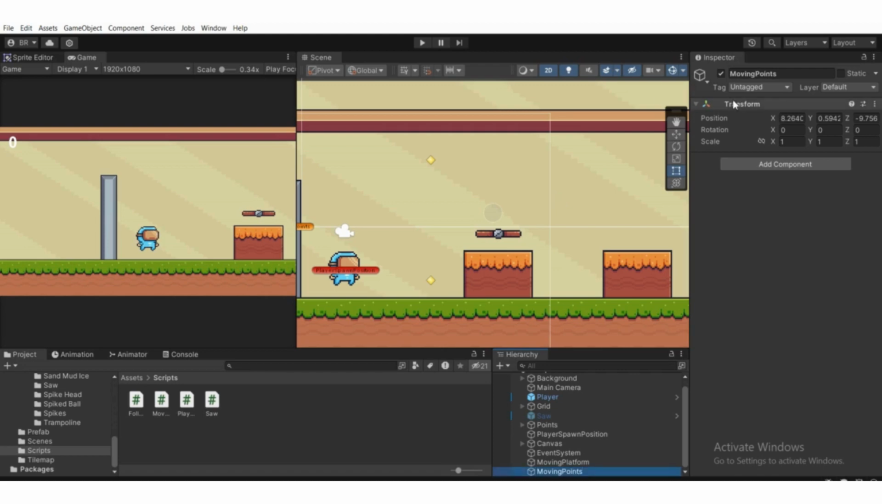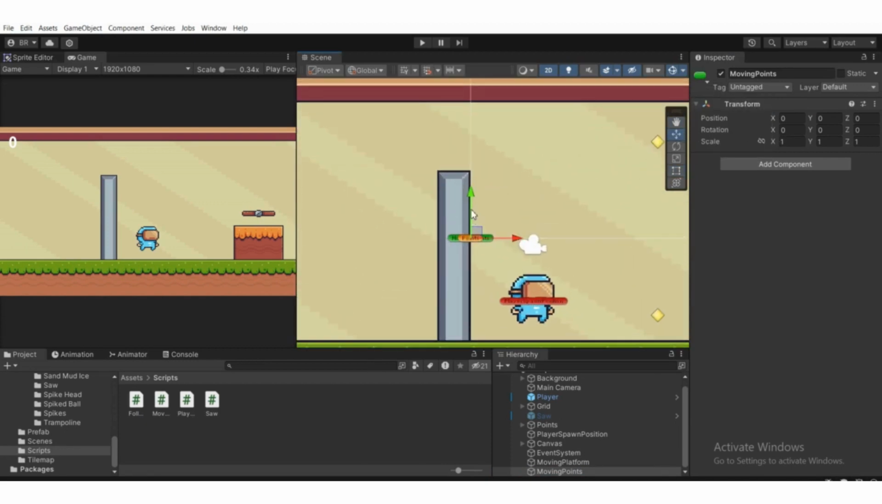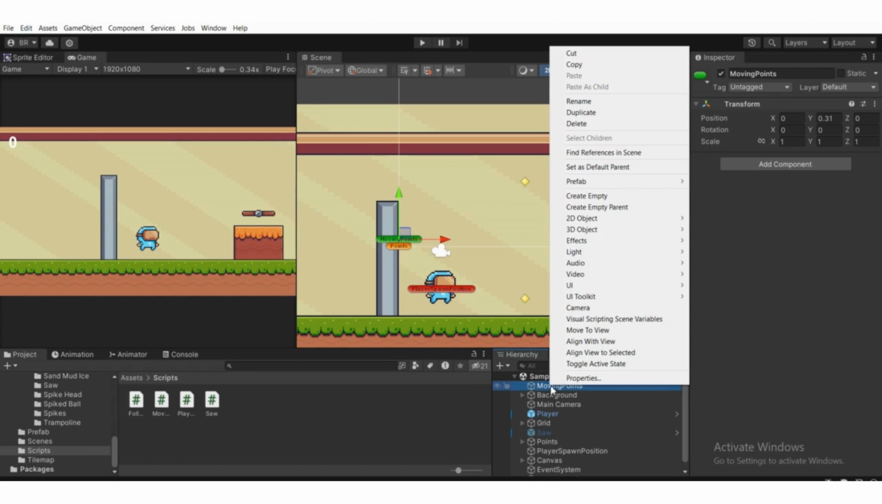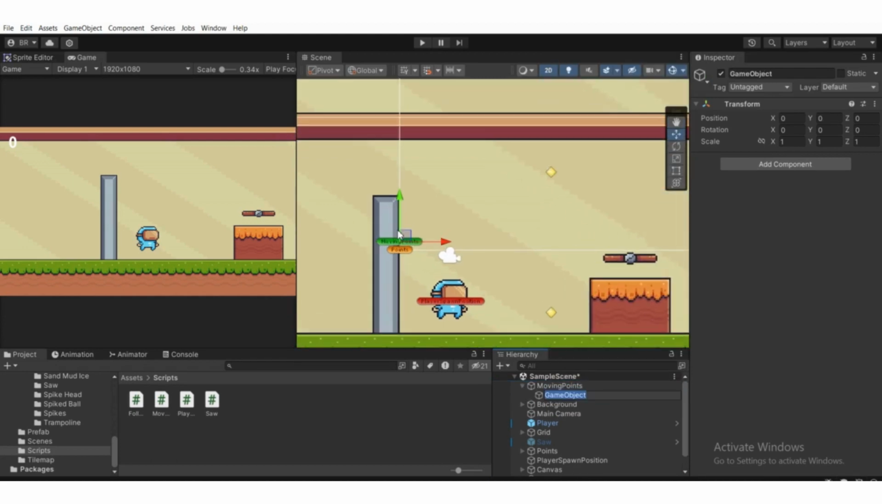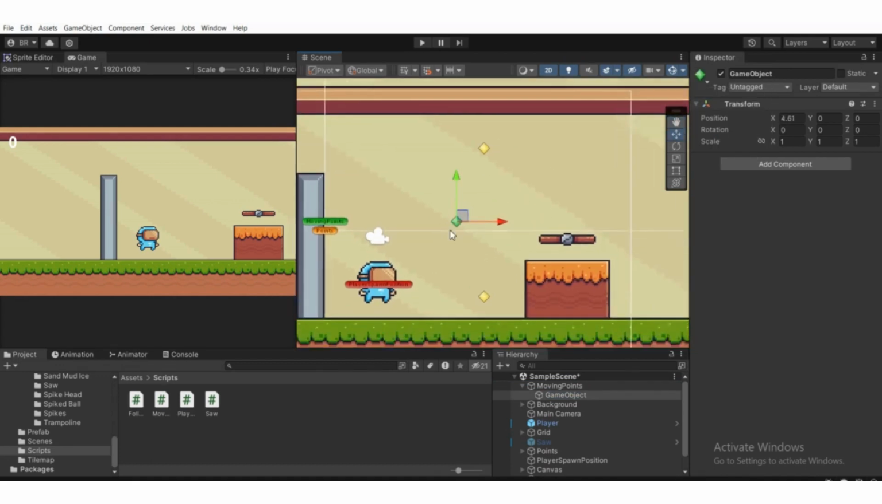Go to the transform of this moving points component, right click, reset, and select an icon. I'm gonna select the green one and move it a little bit up, to the top in the hierarchy. Then right click on moving points, create an empty child game object, and select the green icon again. I'm gonna move it over here.